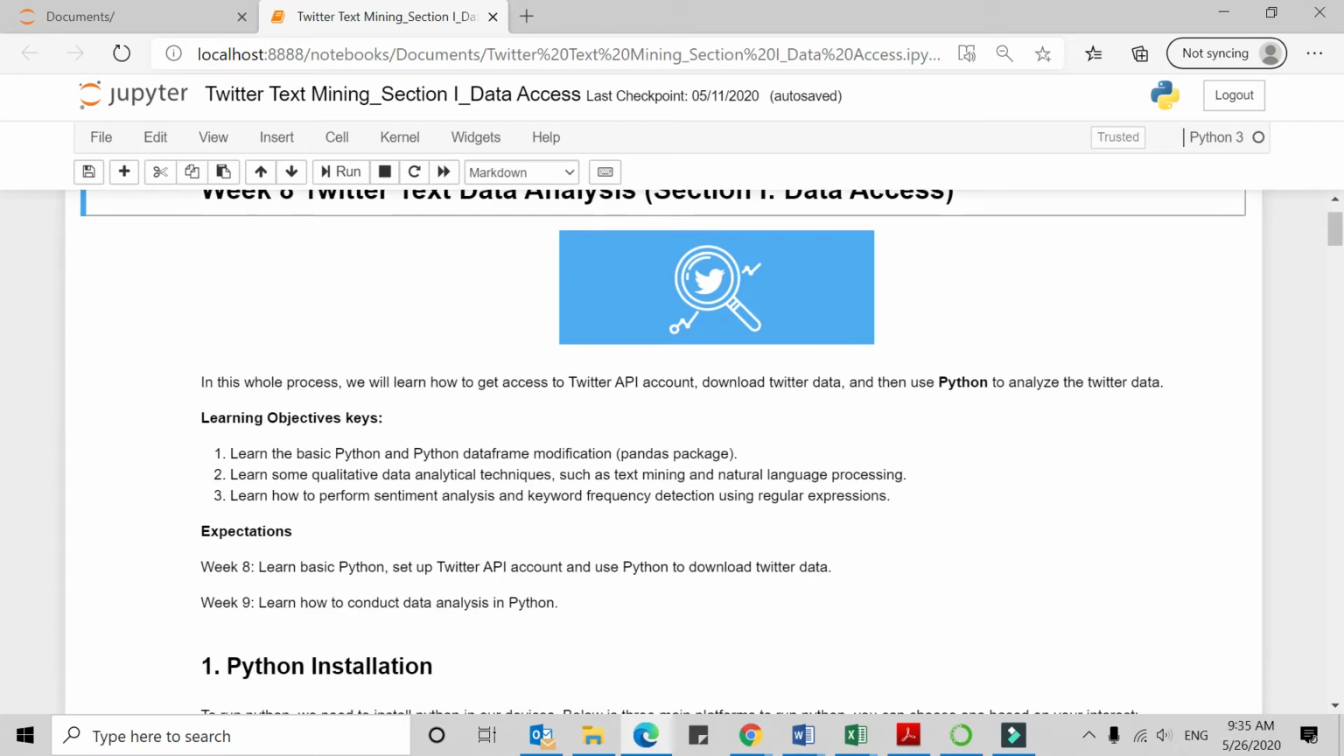First, we are going to introduce Python as an analytical tool to assist our analysis. Second, from these lectures, you will learn some qualitative data analytic techniques, such as text mining, which is widely used in financial statement analysis, such as footnote analysis. Third, as an example, we will use Twitter data as our sample data. Within that, we will perform sentiment analysis and keyword frequency detection using regular expressions.